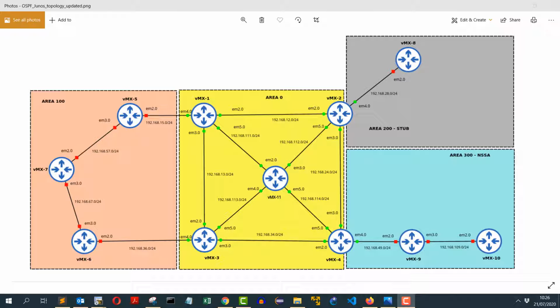Hi, this is the topology that we would be using throughout this course. In this video, I will configure area 0 in this topology. I will also show you what neighbor states a neighbor goes through before becoming fully adjacent. And we will also discuss what needs to match between the neighbors before they can come up. So let's get started. I have VMX 1, 2, 3 and 4 configured with the IP addressing, and we will do the OSPF configurations.